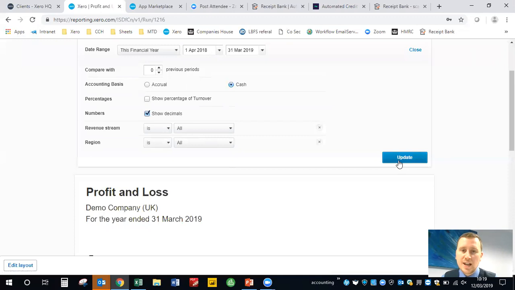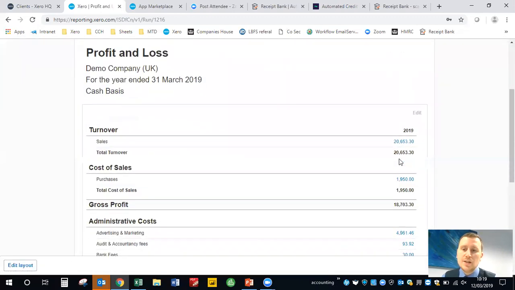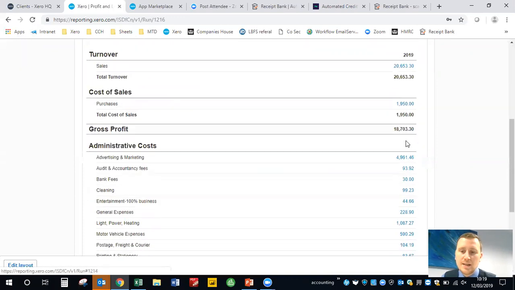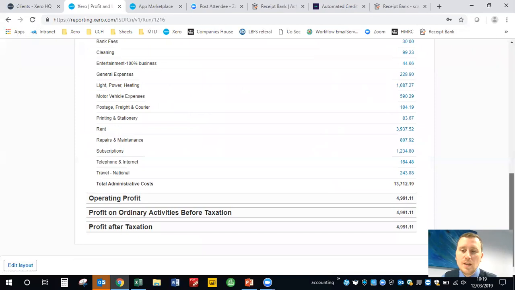So if we change this to cash, what that will do is pick up all the payment dates for all your sales invoices rather than the invoice date for your sales invoices, and the same for your costs. So this is great for a cash flow forecast tool.